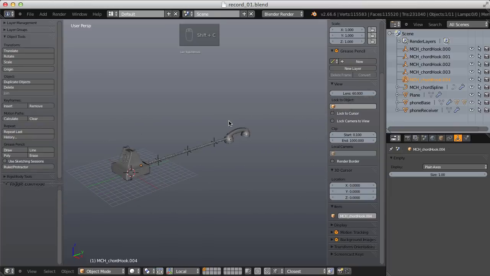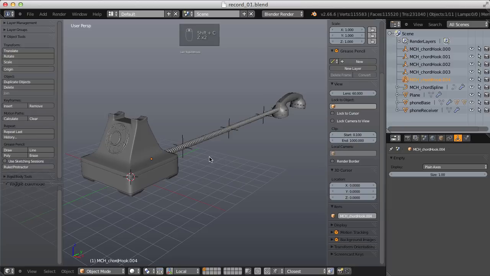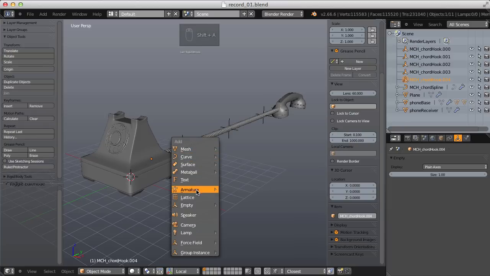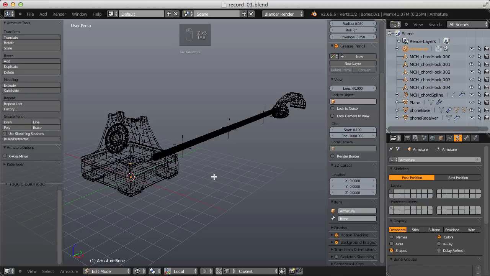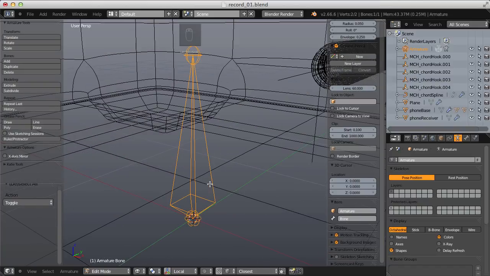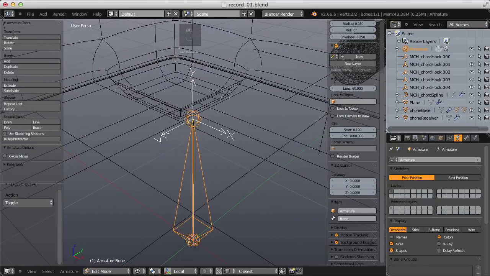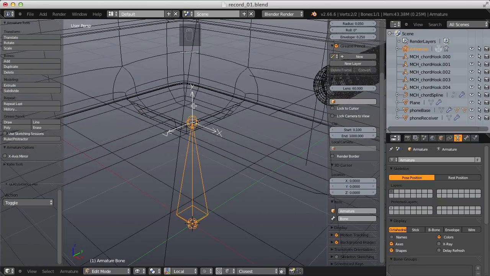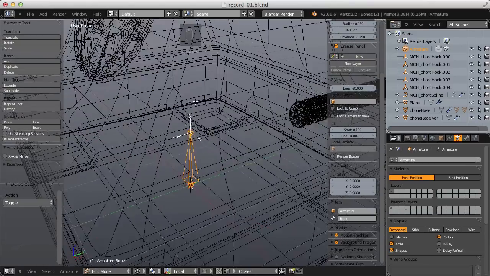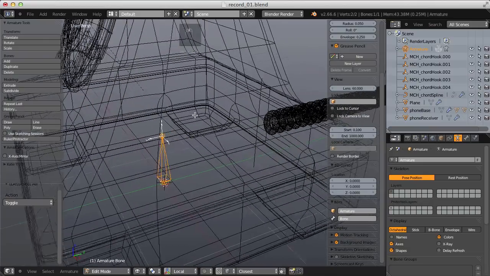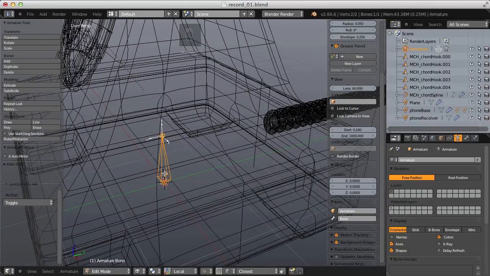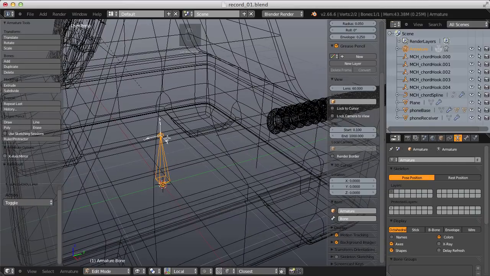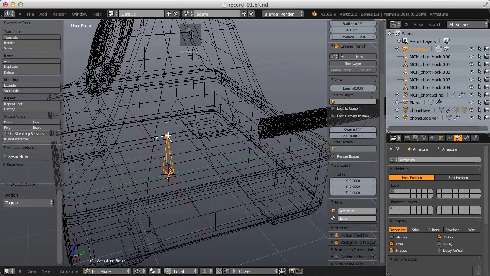So let me hit Shift C to return the cursor to the origin and hit Shift A, armature, single bone. And if I tab into edit mode for the armature, in the object data panel, we have an axes option. If I turn that on, we can see the axes of each bone. And the way bones are oriented in Blender is they always point down the y-axis. But this is different from the world because the y-axis is pointing front to back in my scene, whereas for the bone, it's pointing up.